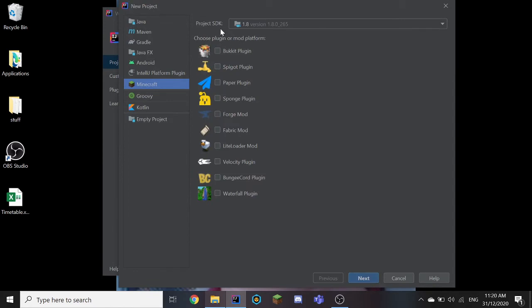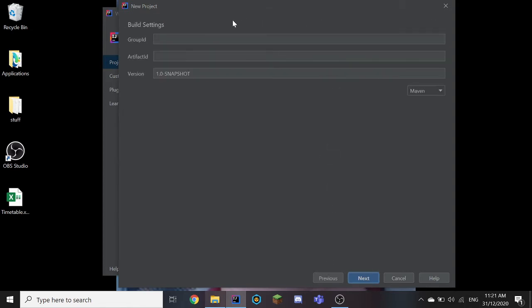So once we have clicked on new project, this new window will pop out. And so we have to go into Minecraft and you'll see this menu here with a lot of options. And we're going to select Spigot Plugin, which is what we're going to be coding for this series. And then we can click on Next.